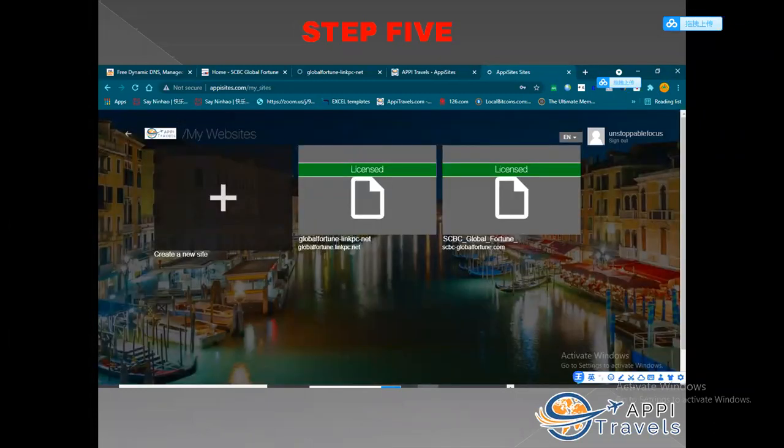When you click that button which says start now, it will take you to a screen like this one. Now, this is my screen. I've already made some websites, two websites already, which are already operational. I made this website called Global Fortune. This is my company that I have, and it's a real company. It's a logistics company.